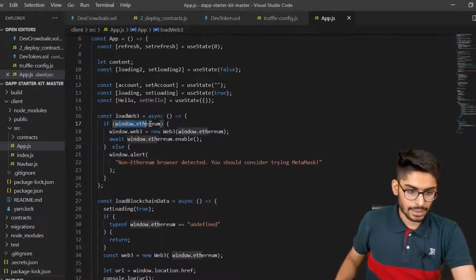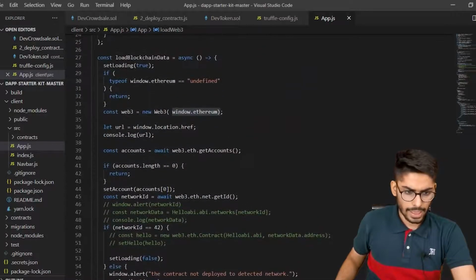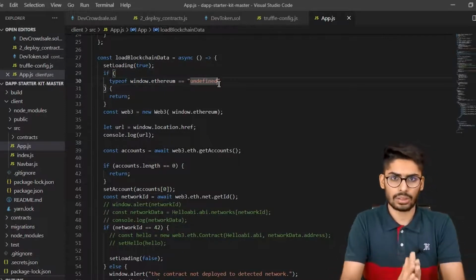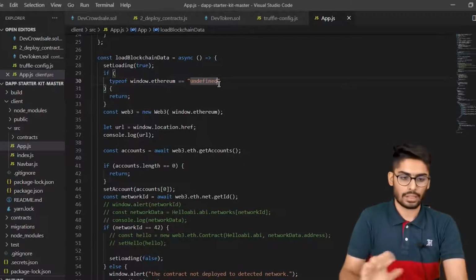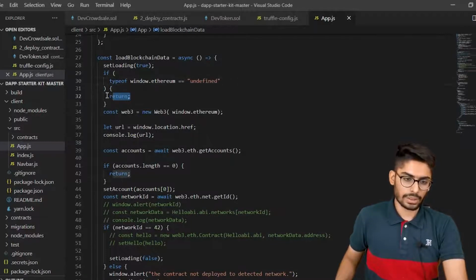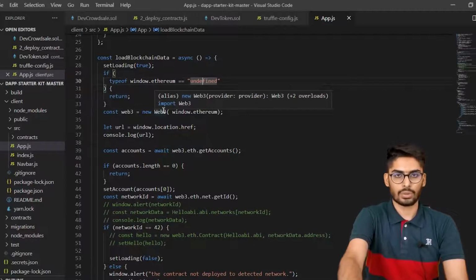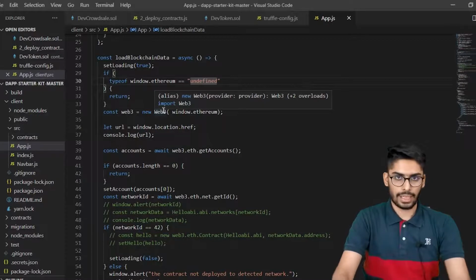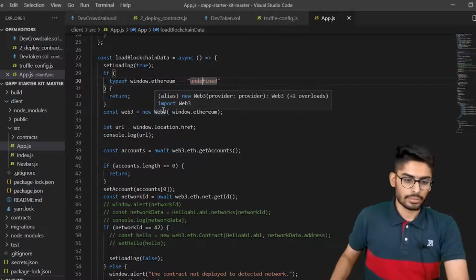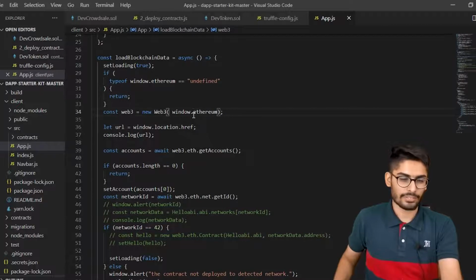Let us just come to this. It is checking whether the browser is MetaMask based or not. If it is not MetaMask based, then it will not load the blockchain data. So I'm just returning this function. This function ends here only. It doesn't go further if the browser is a non-Ethereum browser. So what is an Ethereum browser? When you install MetaMask in any system, that becomes the Ethereum browser. Just to say.